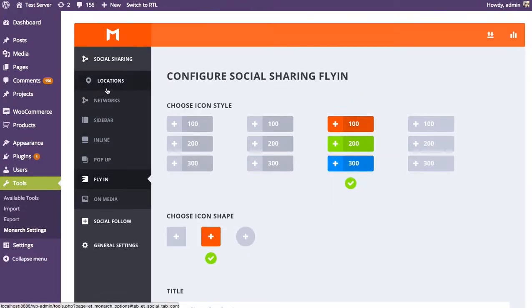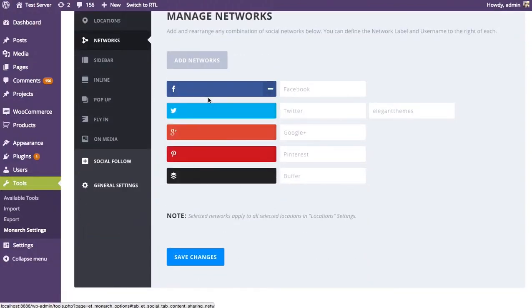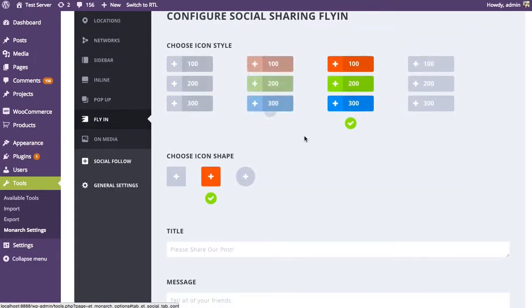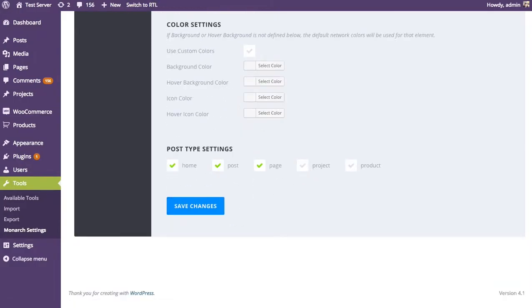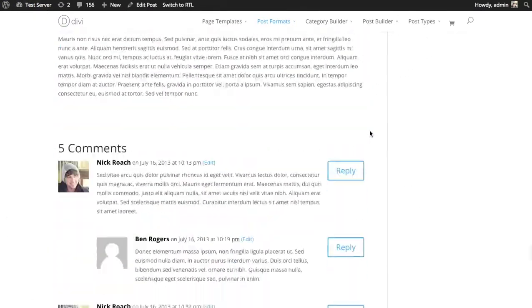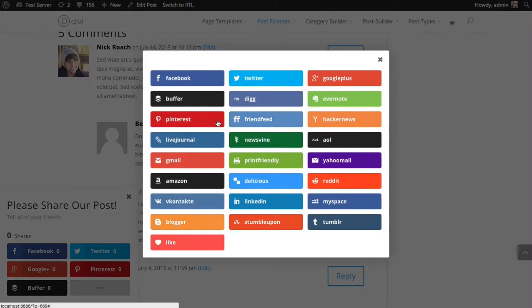So just an example. Let's say under my networks here, I only want to display these 5 networks. But I still want people to be able to share anywhere and not be limited by those networks. But I've decided, well, these are the most popular ones, so I'll display those. And in addition, I'll still put the All Networks button below that. So back to our Flyin settings, if I enable the All Networks button and refresh the page here, you'll see that a new button is displayed after all the rest of the buttons. And when this is clicked, you'll get a pop-up that displays all the networks, and your users can share anywhere they like.